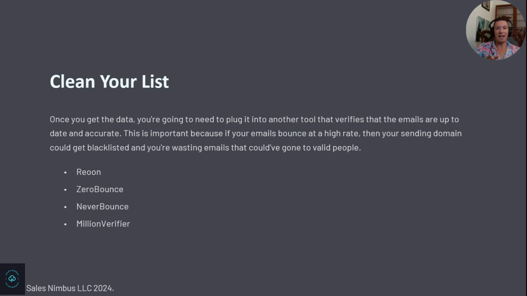But here's the catch. Even the best list is worthless if you're getting emails that bounce. So you need a tool to do this for you. I use Reune. There's also Zero Bounce, there's Never Bounce, there's Million Verifier. Like I said before, this step is non-negotiable. This protects your sender reputation and it ensures that your emails are going to reach their intended recipients. And a smaller, well-maintained list will always outperform a larger, neglected one. And the cleaner your list is, the more effective your campaigns will be.